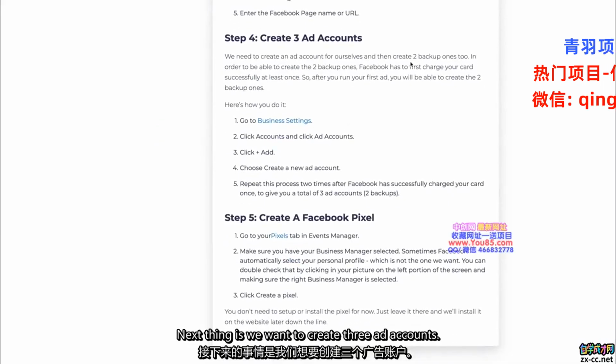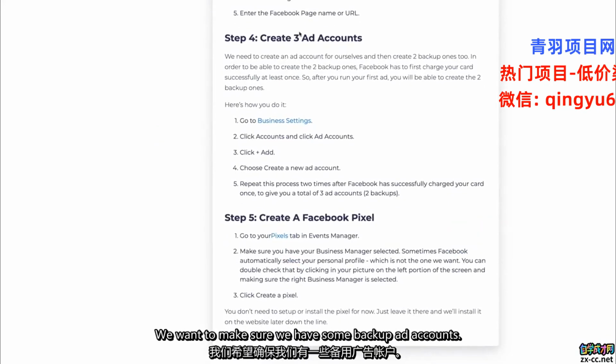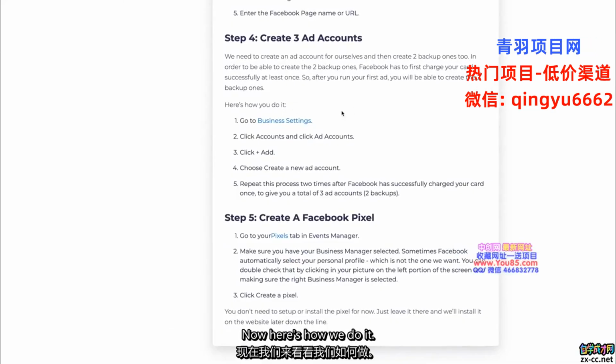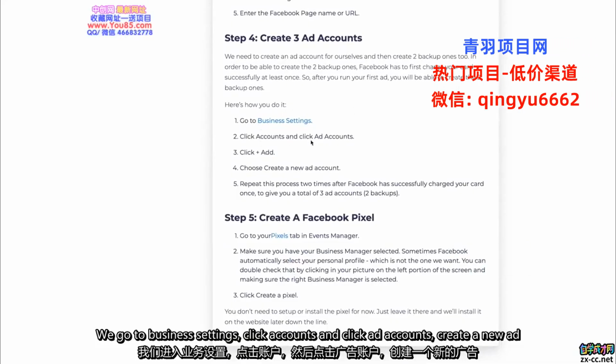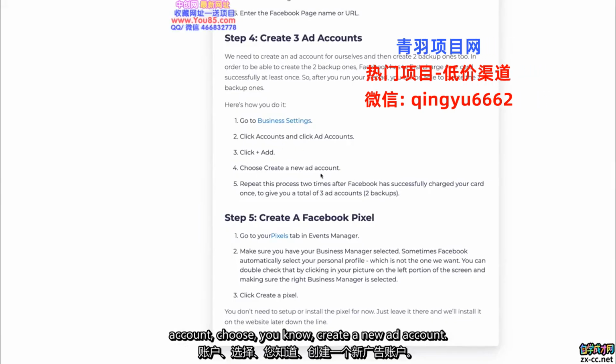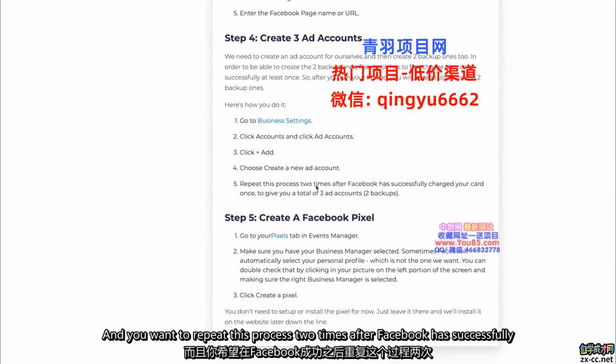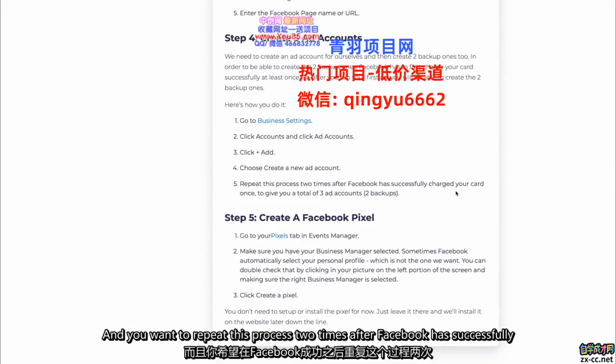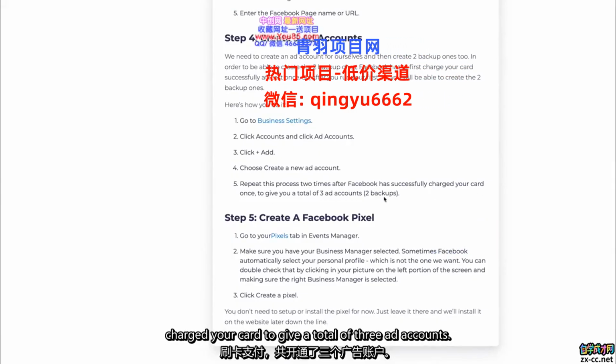Next thing is we want to create 3 ad accounts, okay? We want to make sure we have some backup ad accounts. Here's how we do it. We go to business settings, click accounts, and click add accounts, create a new ad account, choose create a new ad account. And you want to repeat this process 2 times after Facebook has successfully charged your card, to give a total of 3 ad accounts.